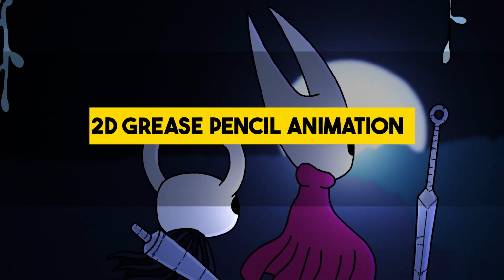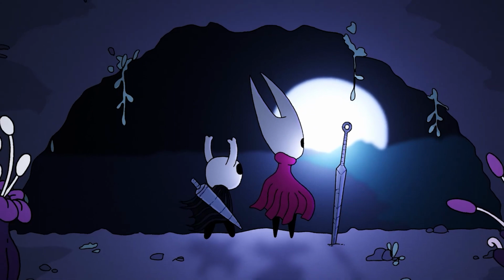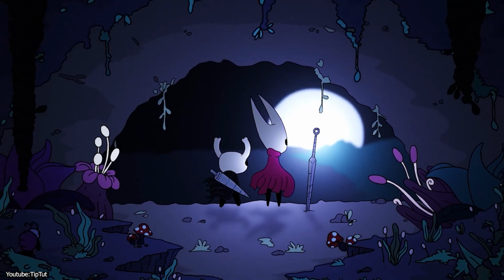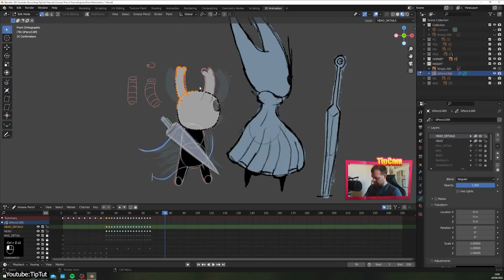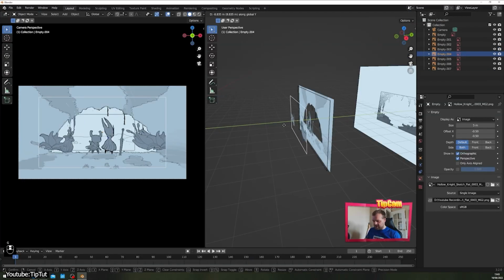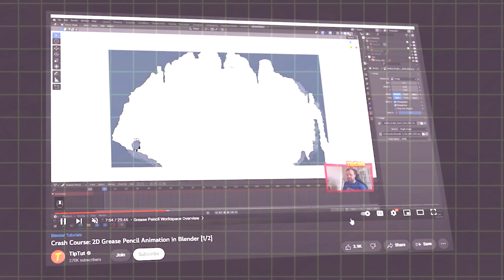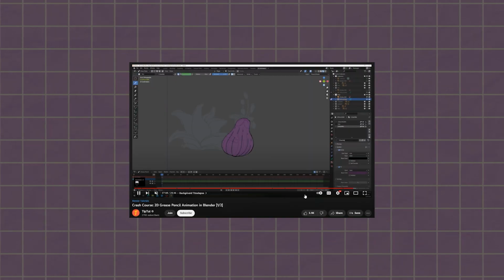Crash Course: 2D Grease Pencil Animation in Blender by TipTut. This tutorial is for those who want to learn all they can about grease pencil and animation in Blender as fast as they can. It is best suited for those who are familiar with Blender or need a refresher. A beginner can do this, but they might feel lost. This tutorial is in 2 parts, both time-stamped and sectioned with great audio and footage.